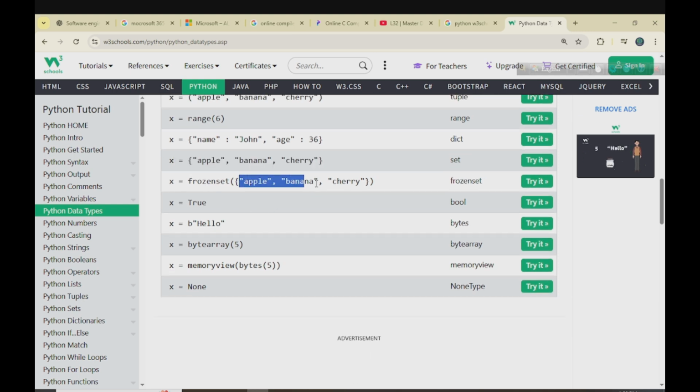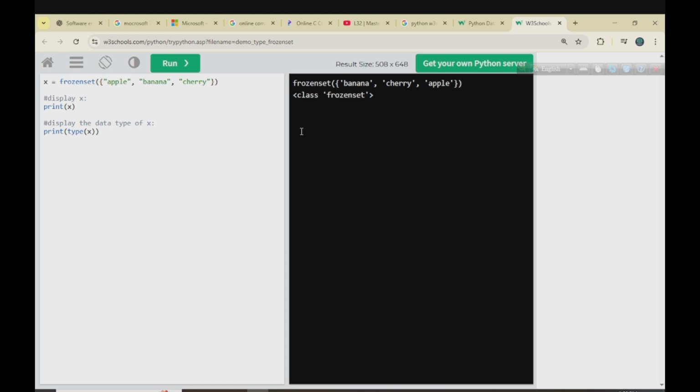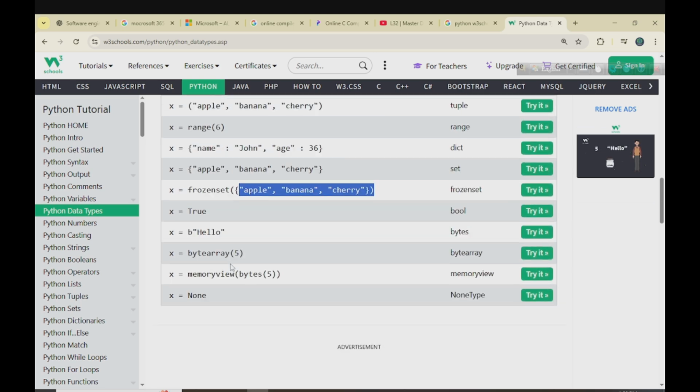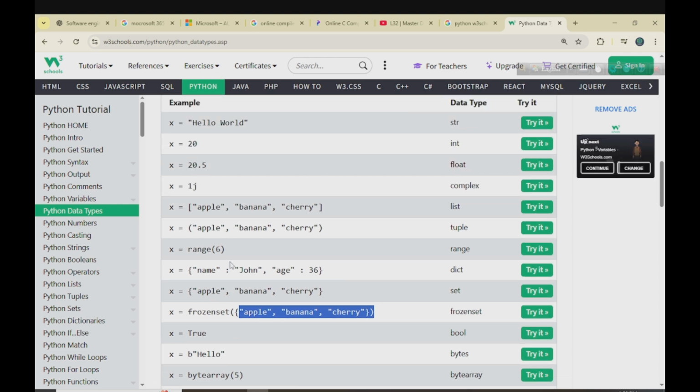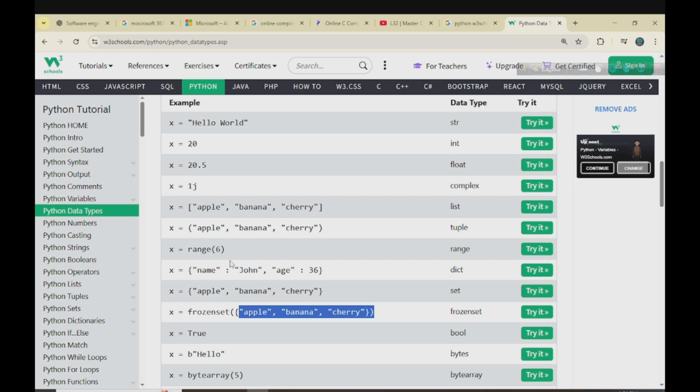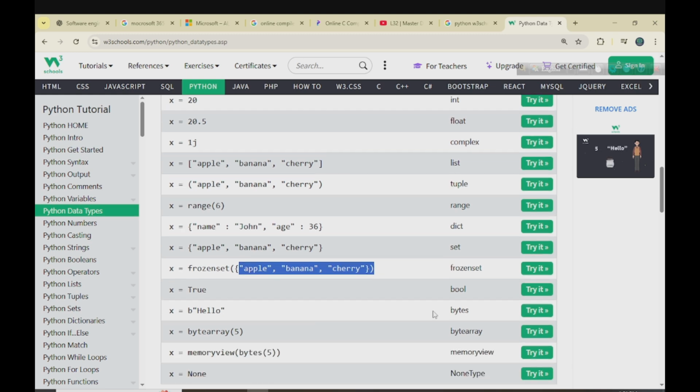Frozen set. Okay, so this is frozen set. We will just get the type here. Okay, so we will try to understand the difference of them, right? x equals true, so this is boolean. x will be hello, it's bytes. So these are the data types we have in Python. So we will try to understand the difference among them, right? So we need to focus on list, tuple, dict, set, frozen set, right?